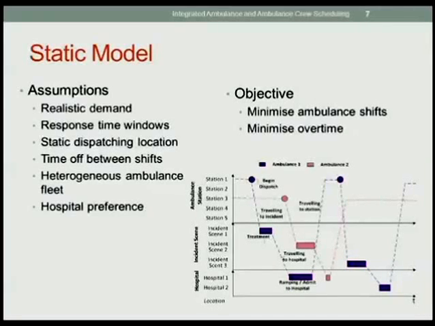A key thing to note with this static model is that it is a simplification. The main simplification with this one is that we are returning ambulances back to their home ambulance station after every incident. That's not quite realistic, as incidents can be sent from their last known location, but this allows us to make sure that ambulances are always at this home ambulance station when they finish each shift, so that we can consider things such as overtime.